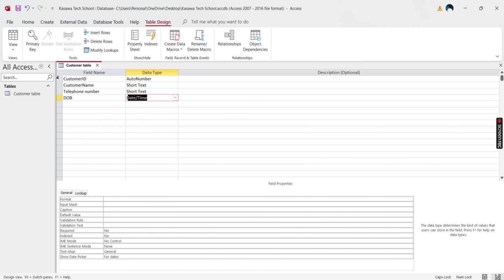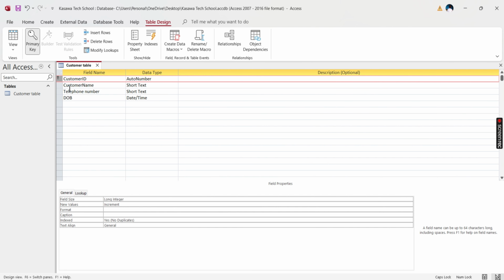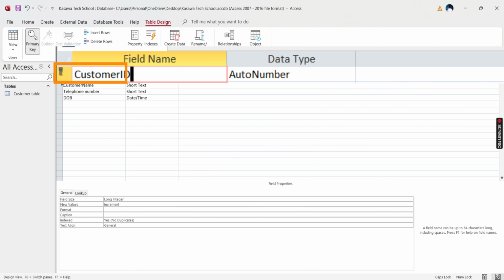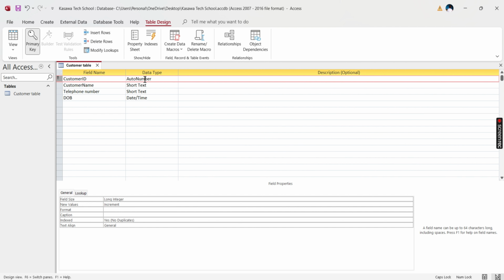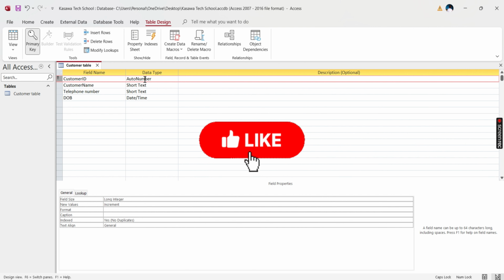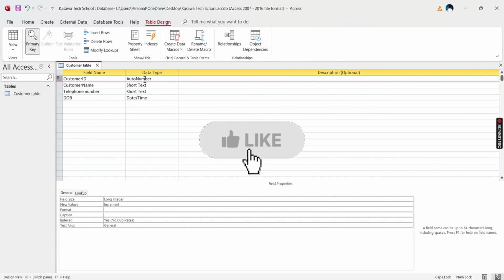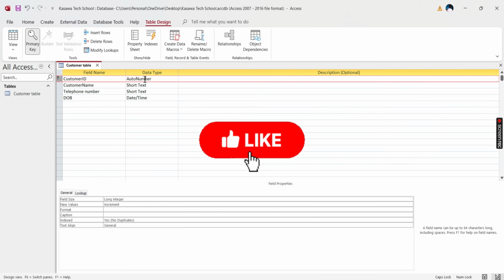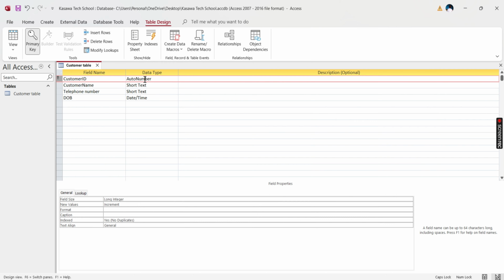Now check the side here. Let's look at Customer ID. Customer ID has a key. There is a key that is just close to it there on the left. That means that this field is a primary key. We say a field is a primary key if that particular field is going to uniquely identify records within the table. For example, if you're talking about universities, in every university, students have a registration number, which is unique to every student.